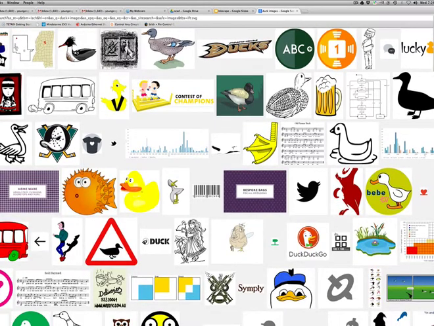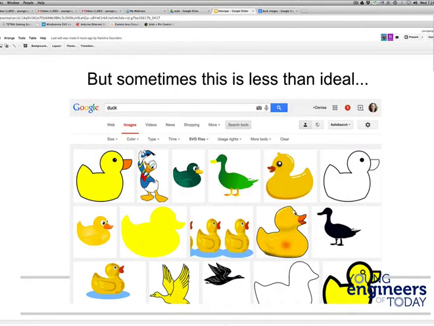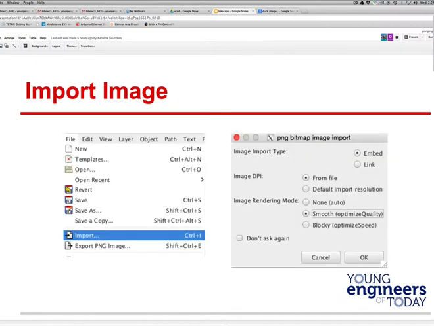All right? However, what usually happens is the picture you want is not in an SVG format. It's in a bitmap or PNG format. So what do we do? That's what we're going to figure out with the class. It allows us to take this raster image and copy it and make it into a vector image.